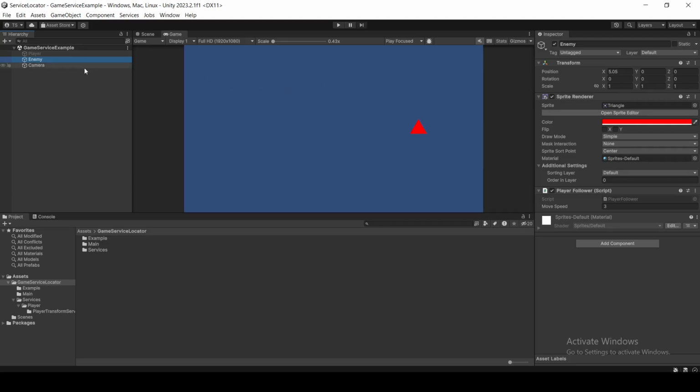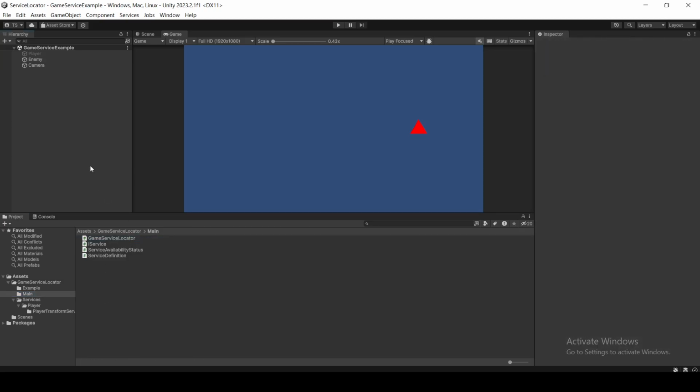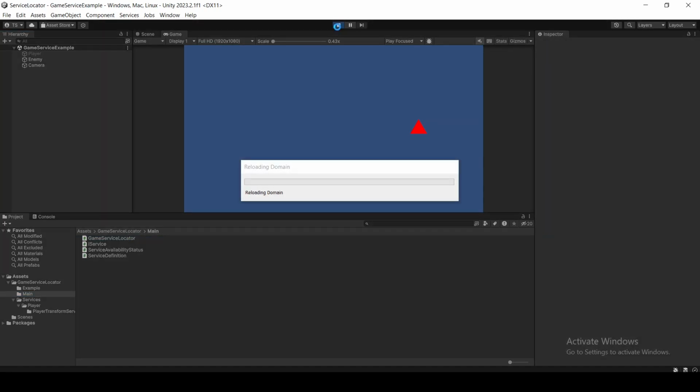Also, if you make a prefab of this and want to use it in gameplay, you don't need to use some kind of find method to locate the player. You can use this service locator right here. I will first demonstrate how it's currently working, then show the implementation.